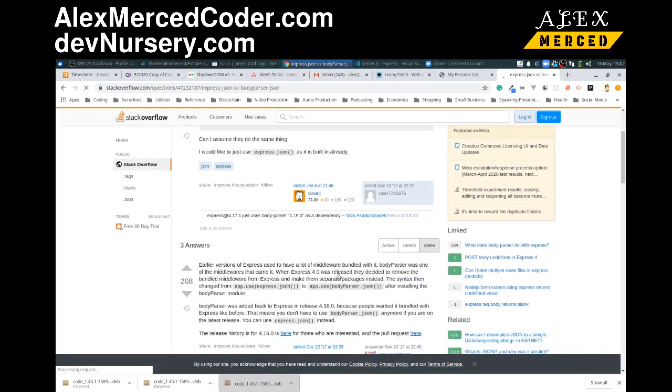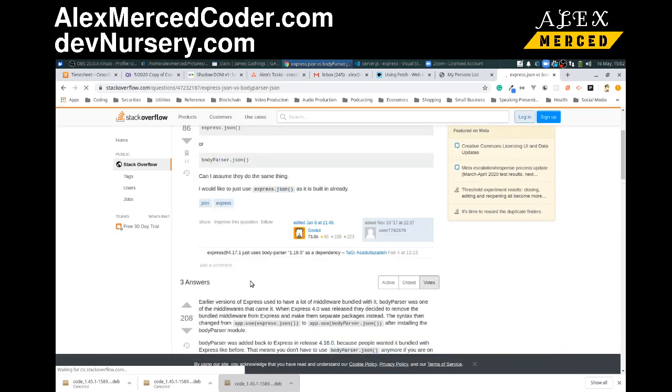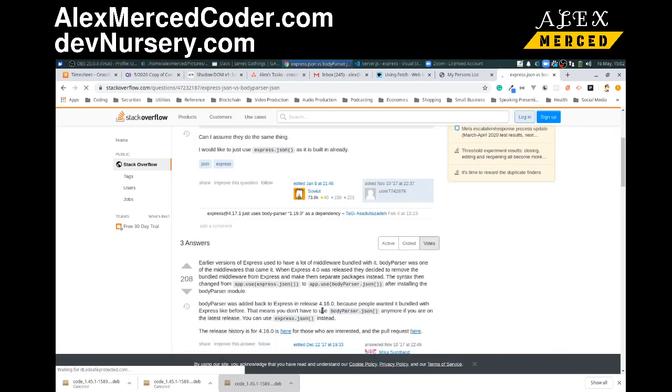Older versions of Express used to have a lot of middleware bundled with it. Body parser was one of the main middlewares that came with it. With Express 4.0, they decided to remove the bundled middleware from Express and make them separate packages. Instead, the syntax changed from app.use(express.json) to app.use(bodyParser) after installing the body parser module. Back in 4.16 they added it back because people wanted it bundled with Express like before. That means you don't have to use body parser anymore. You can use express.json instead, which I have. Fine.